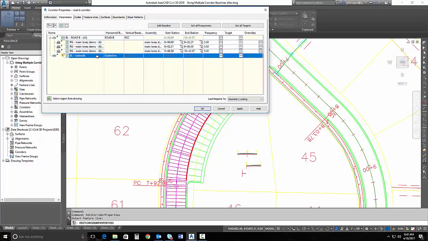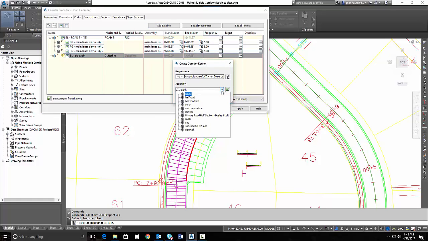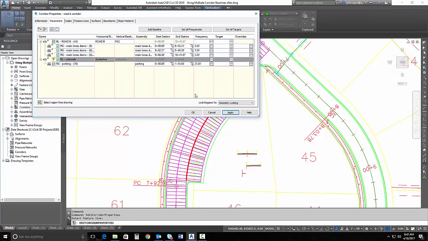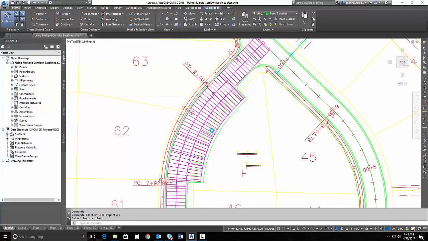Now, I need to add a region for that, so I'm going to add a region and tell it what assembly I want to push down that. So this is going to be my parking assembly. You can see that it's added it. I can hit apply, and it adds the parking stalls. Now I've got a sidewalk also that is shown here.